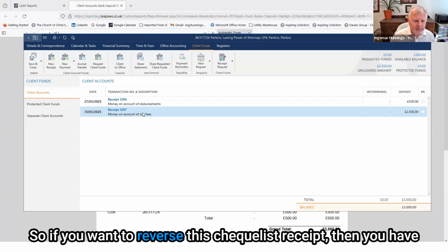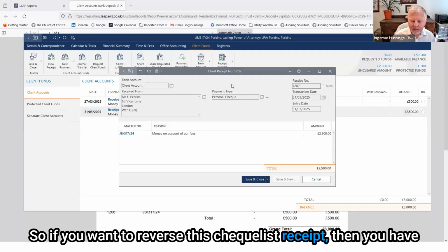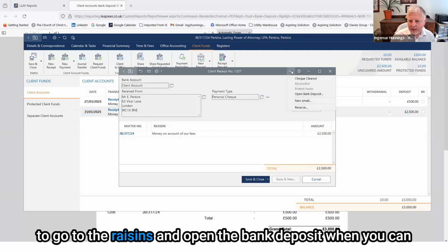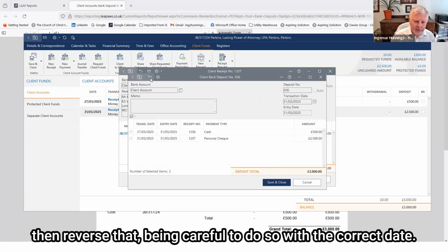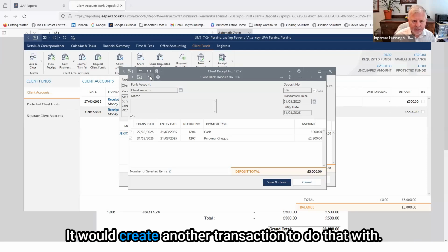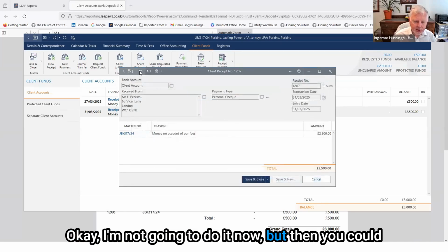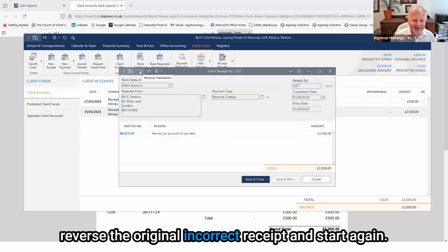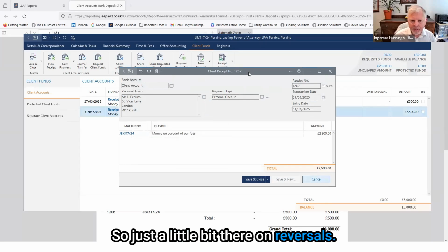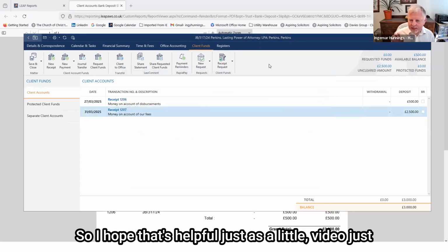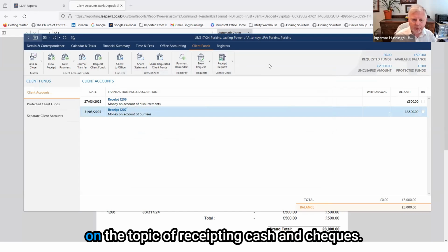So if you want to reverse this check receipt, then you have to go to the raisins and open the bank deposit, where you can then reverse that, being careful to do so with the correct date. It will create another transaction to do that with. Okay, I'm not going to do it now, but then you could reverse the original incorrect receipt and start again. So just a little bit there on reversals. So I hope that's helpful, just as a little video on the topic of receipting cash and checks.